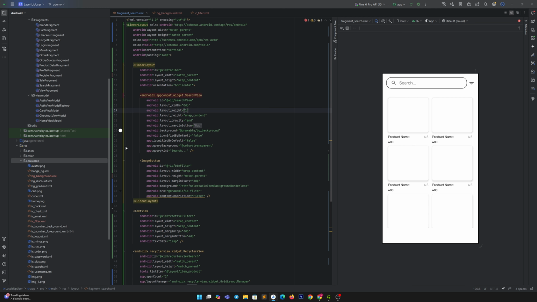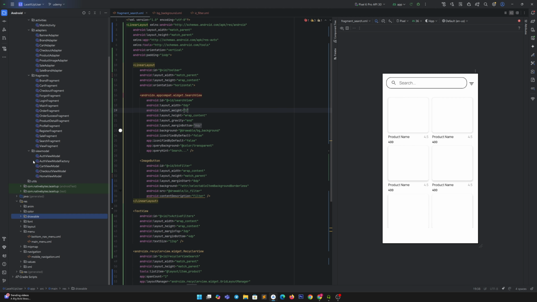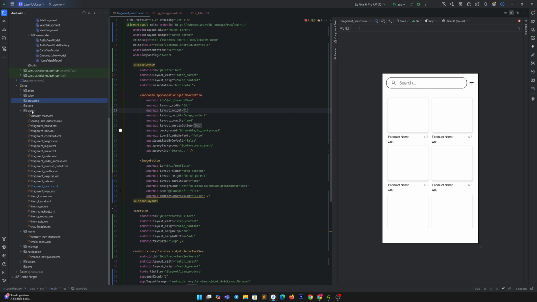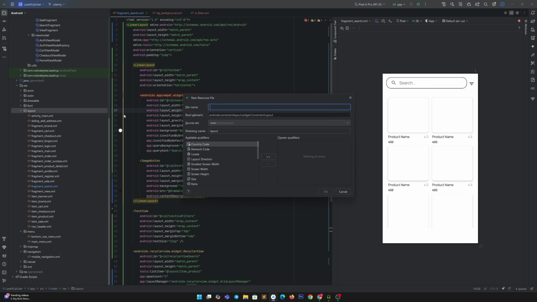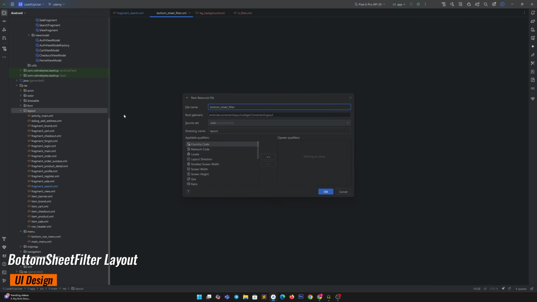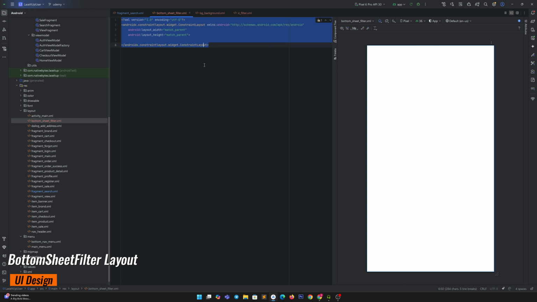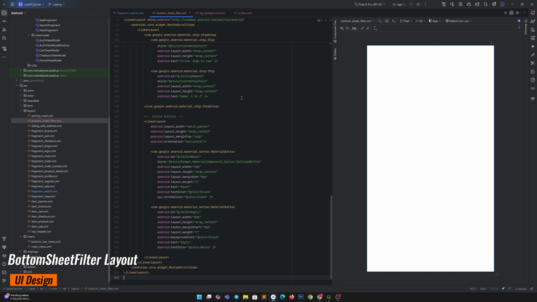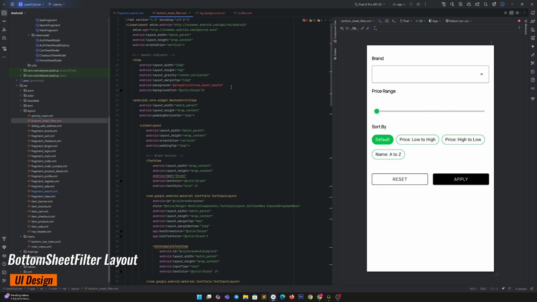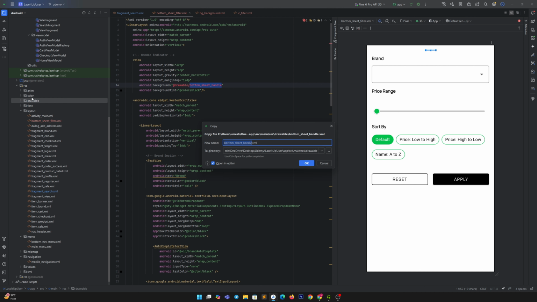Now we will add a bottom sheet filter. For that, coming to the layout folder, add a layout, bottom sheet filter. For this layout also, I will just reuse the logic. Okay, I just copy and paste the logic. So for this bottom sheet handle, I will add a drawable asset for it.